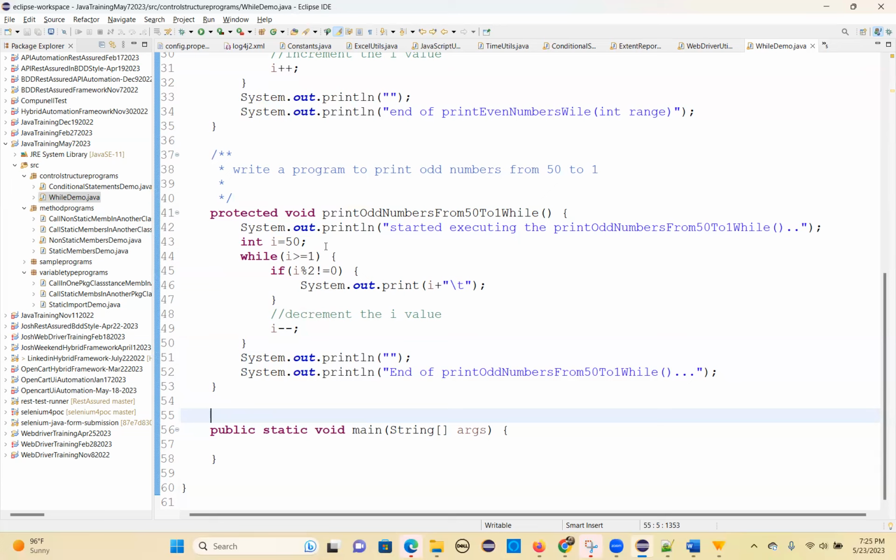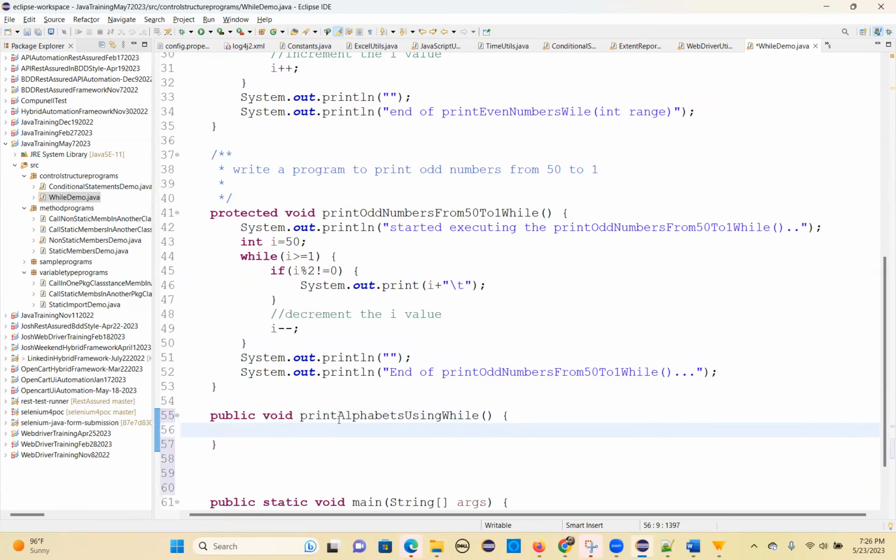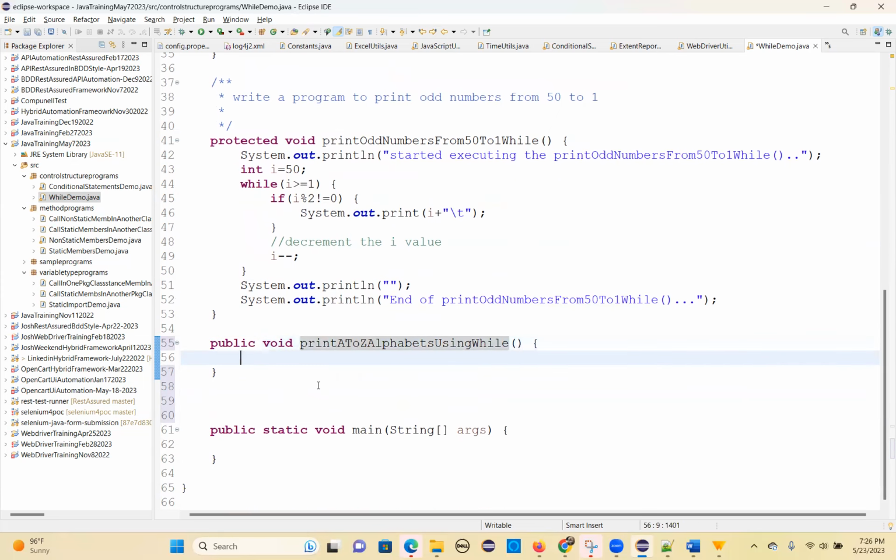So next, print ASCII characters. Basically alphabets will print. Let's print alphabets. Public void printAlphabets using while. So I print A to Z, I'll say capital A to capital Z alphabets using while loop. I already told you, increment and decrement you can use only on integers and characters.